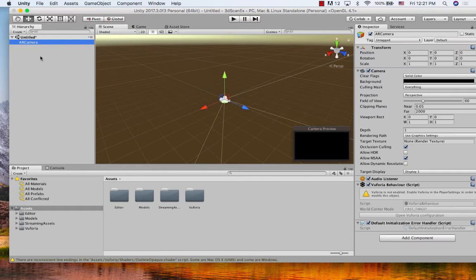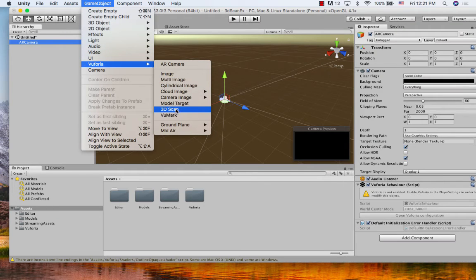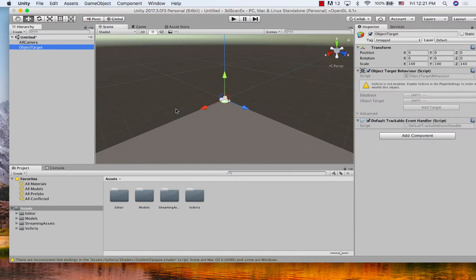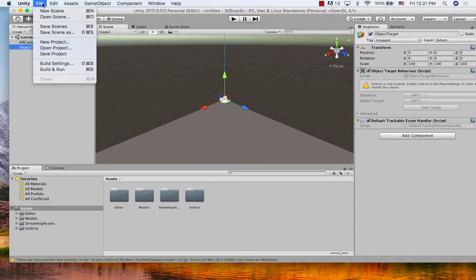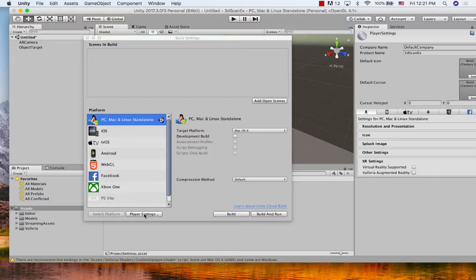Okay, so I do have the AR camera, and now I'm going to actually use Vuforia 3D scan. Okay, so this is now an object target, not an image target, and now Vuforia is not enabled. So you basically follow the instruction here. I can do build settings, go to player settings, and go to XR settings and make sure Vuforia augmented reality is supported.